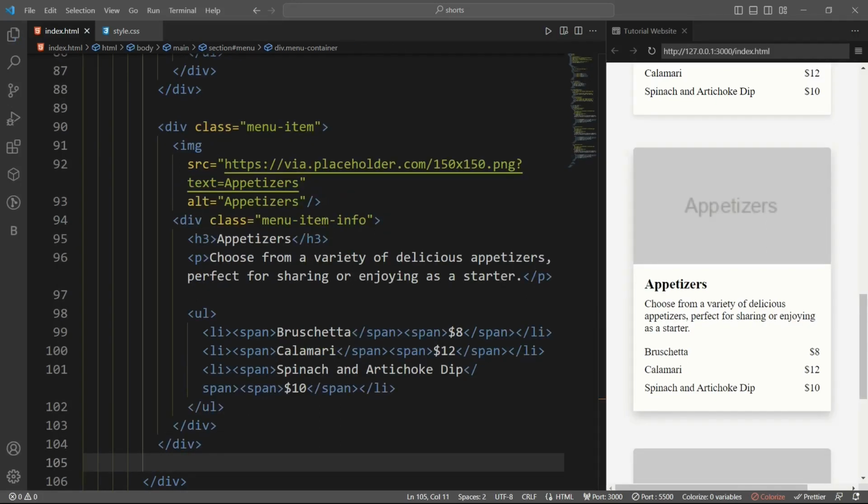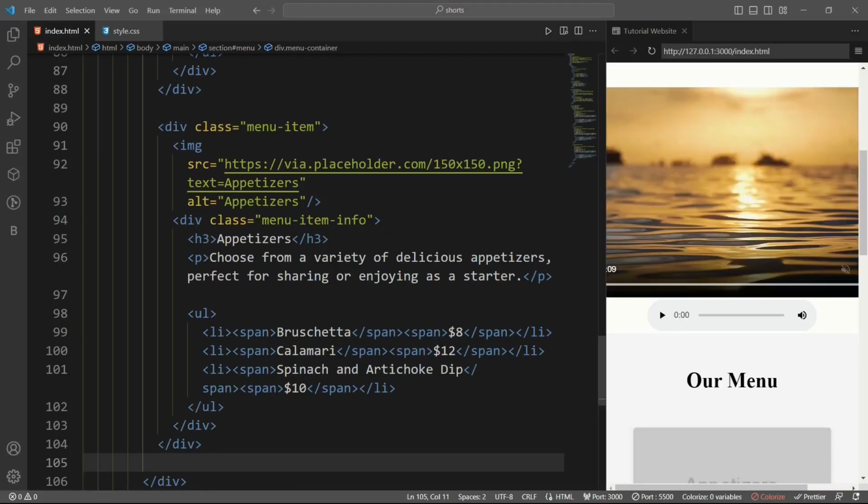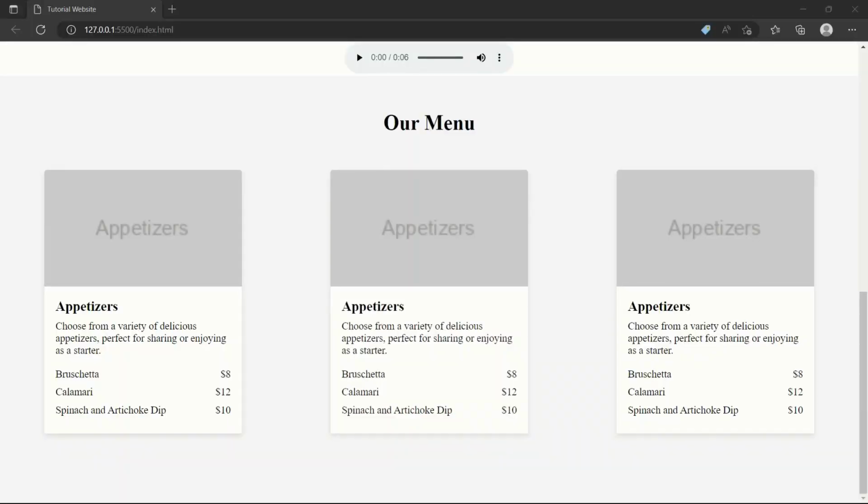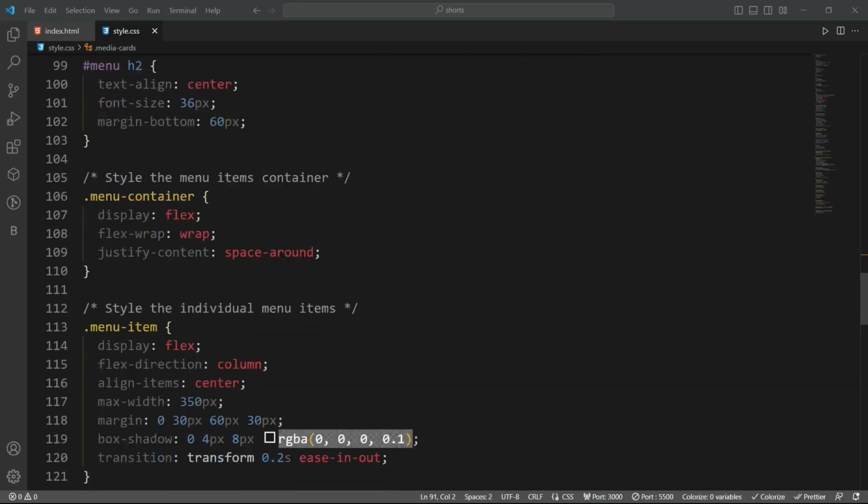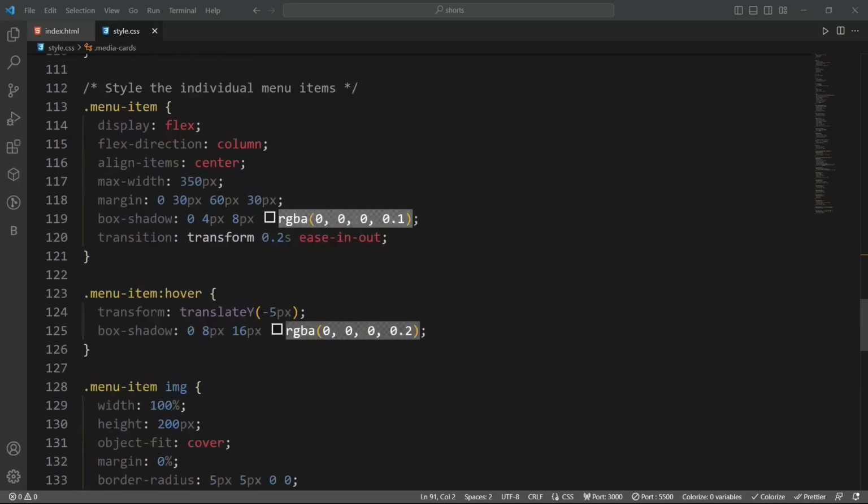Check this out, we have our menu cards ready. If you want to see its CSS, then just pause the video and go through it.